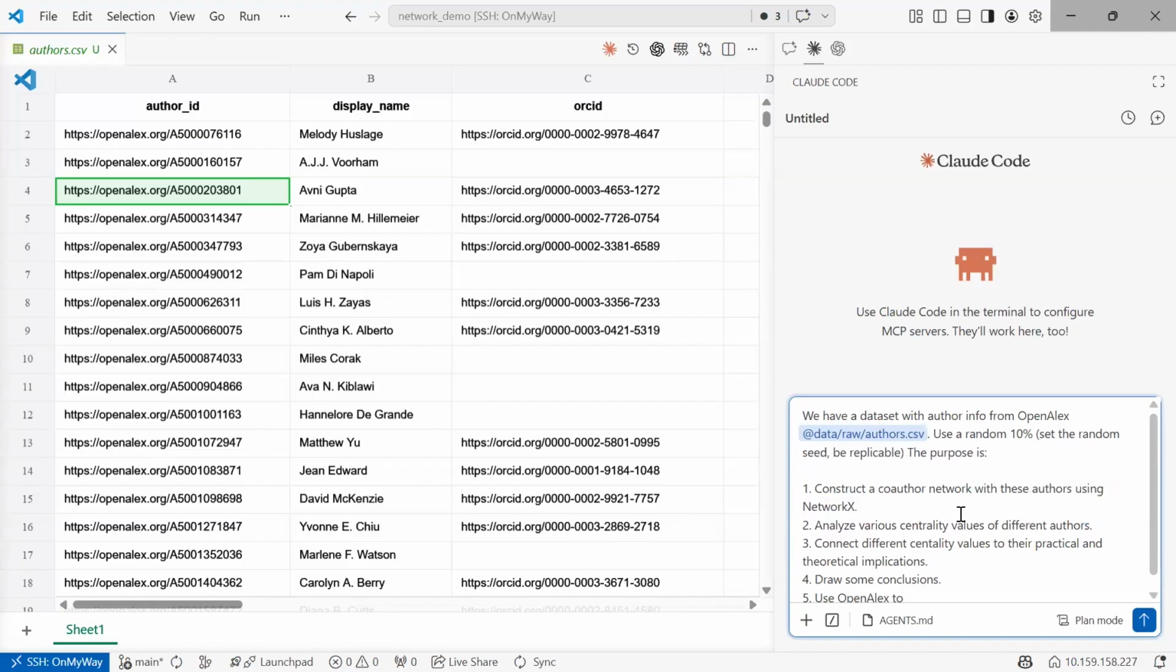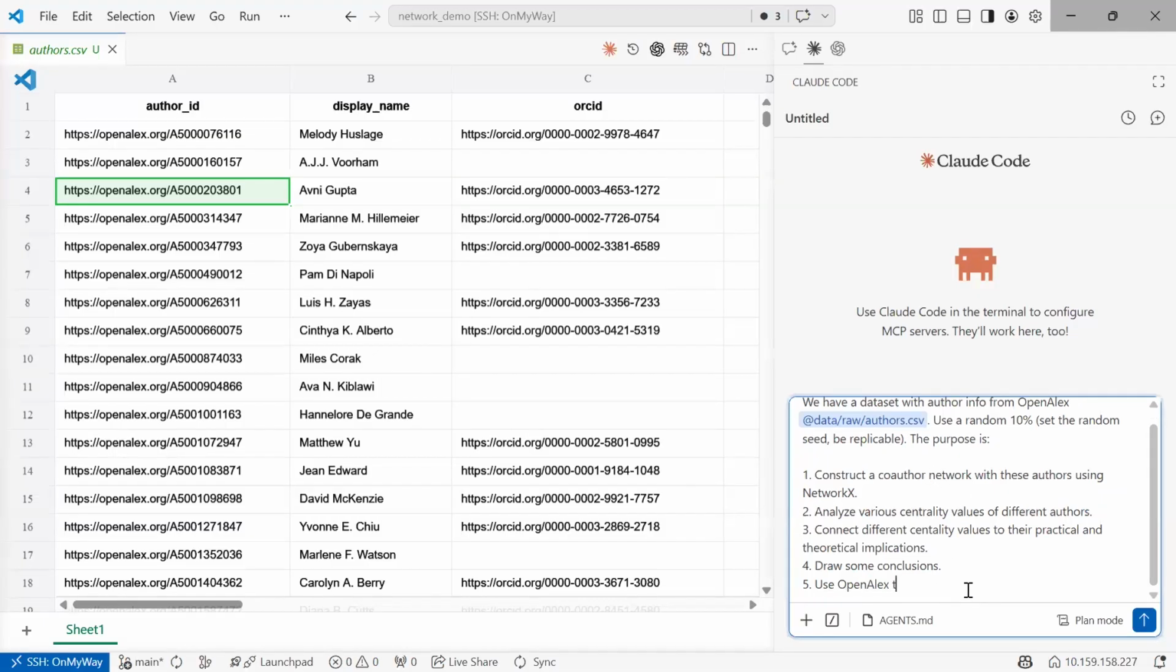The purpose, even if it is random, once we set a random seed, every time we run the algorithm again, it will generate the same thing, right? So that's why we want to make sure that the random seed is explicit. Okay. Use OpenAlex API to retrieve more information if necessary.